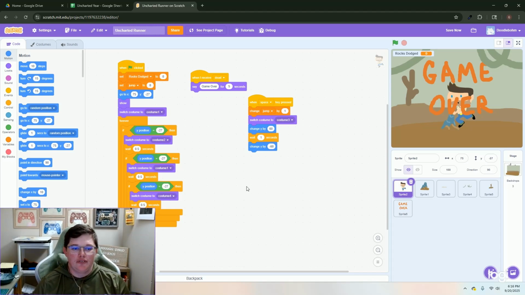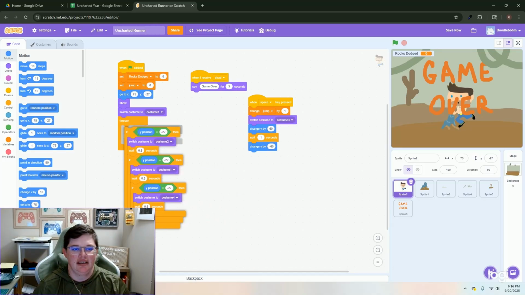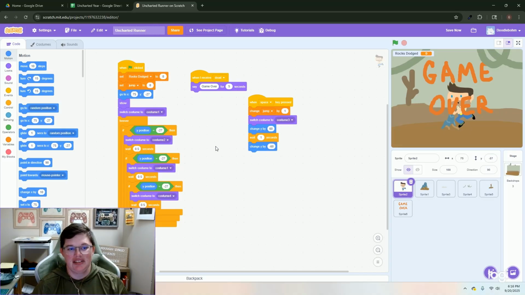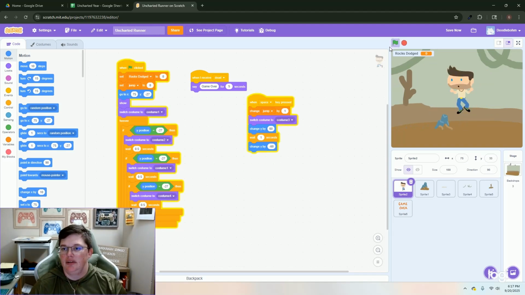So, the first thing I had to do was... I didn't even have these at the very beginning, because those to me were just aesthetics. So this big chunk here is just saying, if he's at this height, switch to this costume, wait half a second. If he's still at that height, switch to this costume, wait half a second. If he's at this height, switch to this costume. So all that this chunk of code does is what makes Nate look like he's running.